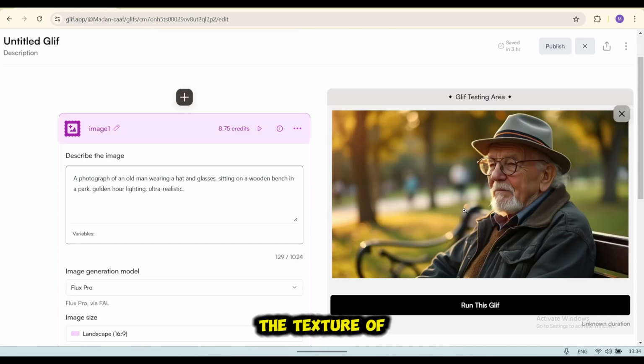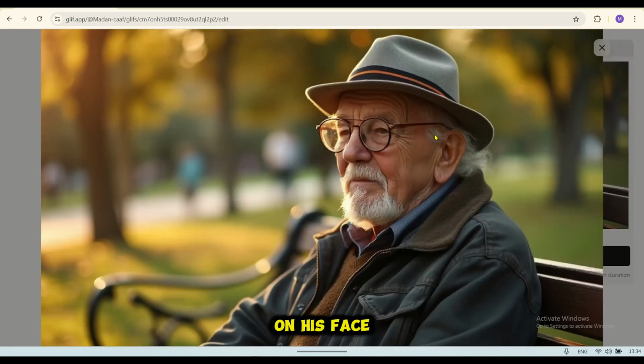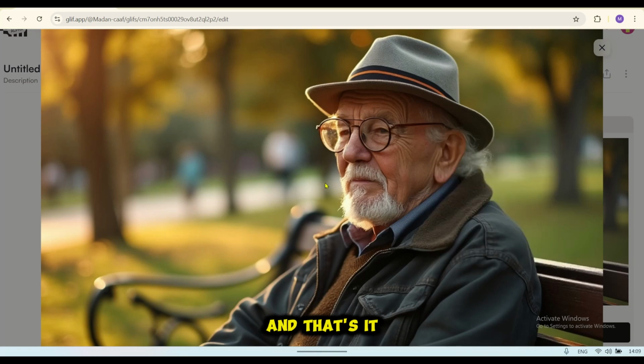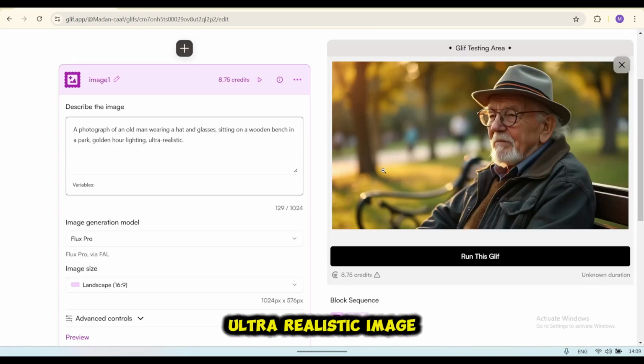You can see the texture of the man's skin, the fine lines on his face, and even the reflections in his glasses. This is the power of Flux Pro, and it delivers results that feel incredibly lifelike. Once you're satisfied with the image, simply click Download to save it to your device. And that's it. You've just created a stunning, ultra-realistic image using Flux Pro on Glyph.